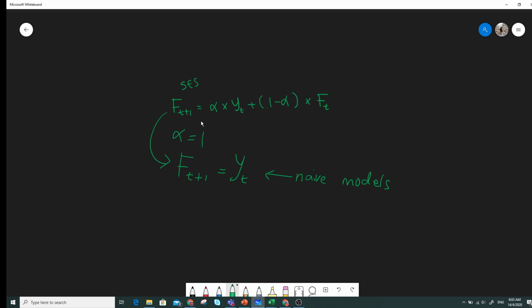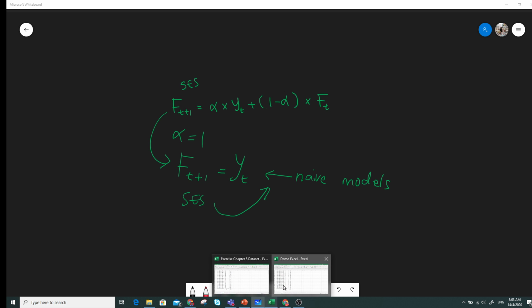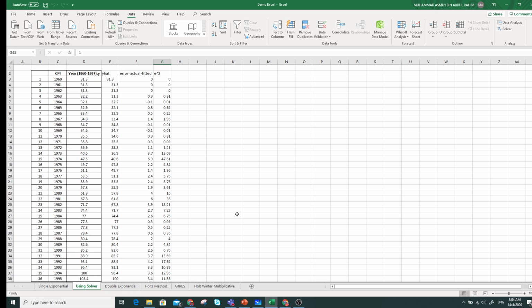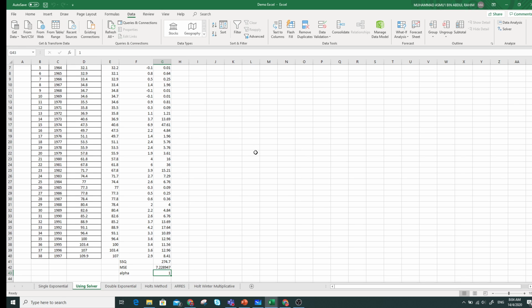So when you have alpha equal to 1, when you try to fit SES with alpha equal to 1, instead of SES, it is actually giving you the value of the naive model. So that's the condition if alpha equals 1. You need to understand this concept before accepting the solver value. You can try with another data set, and let's take a look at what value the solver gives you by using a different kind of data set.